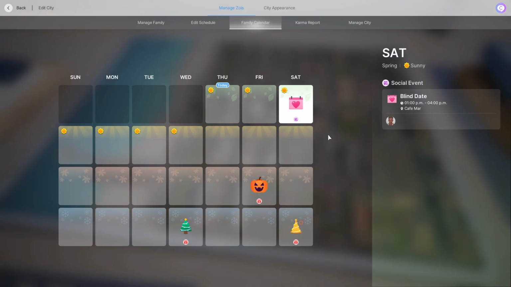But this is the family calendar. So it shows everybody in the current family and what's going on for them. So no one has any birthdays or anything else going on except for her brother. Her brother's the only one that has something going on.